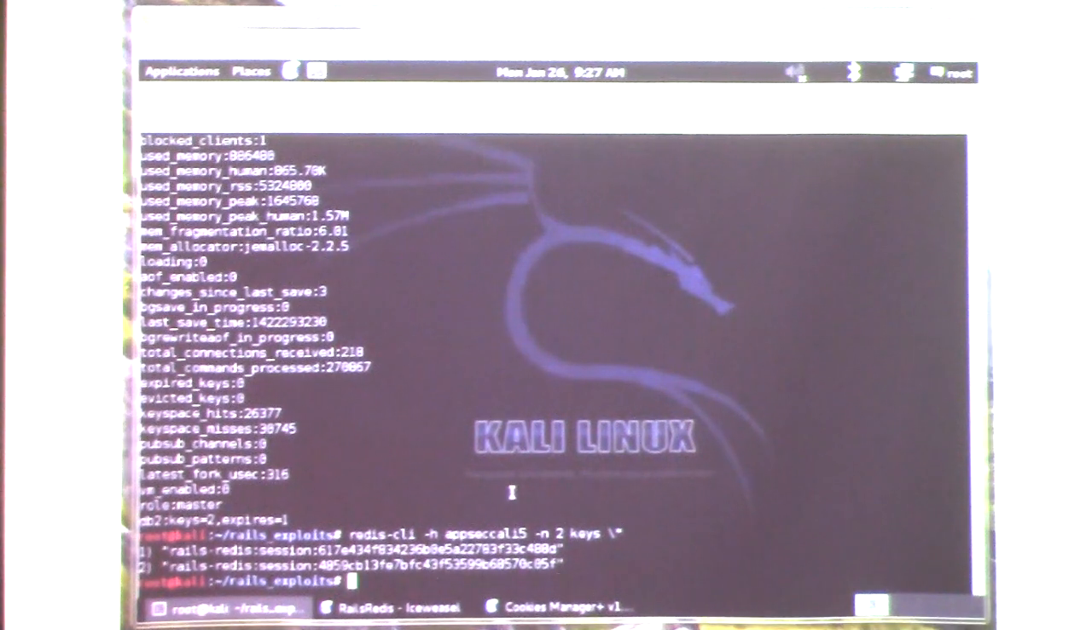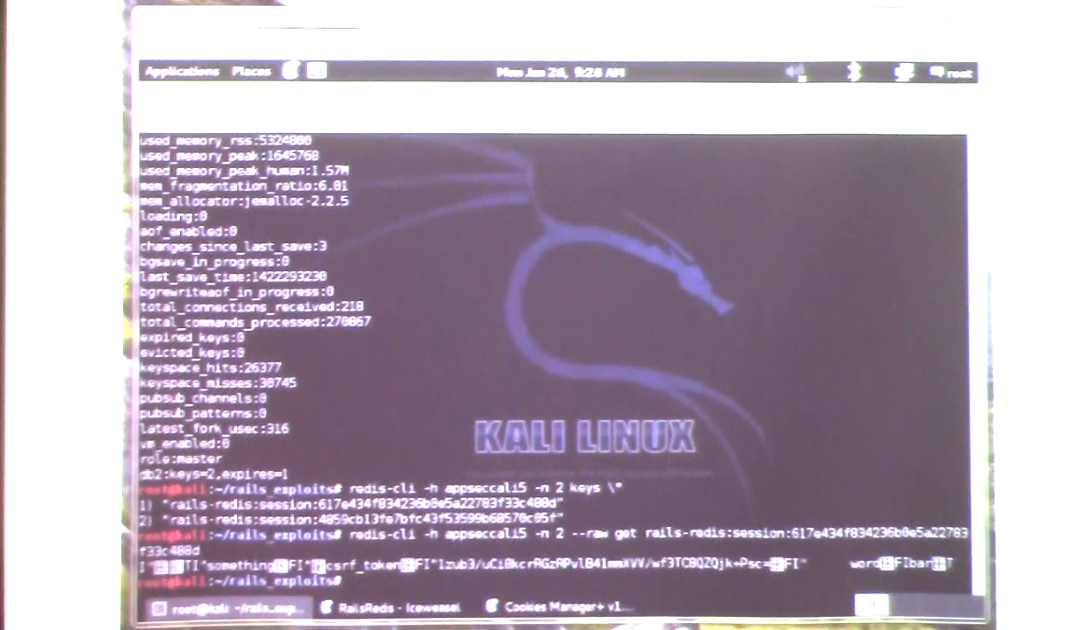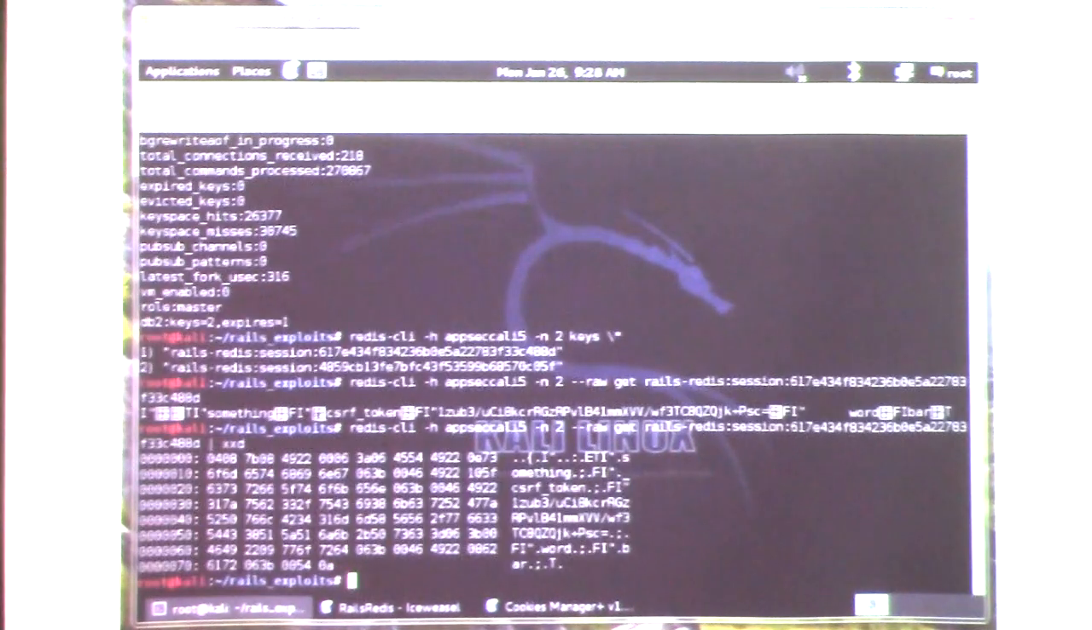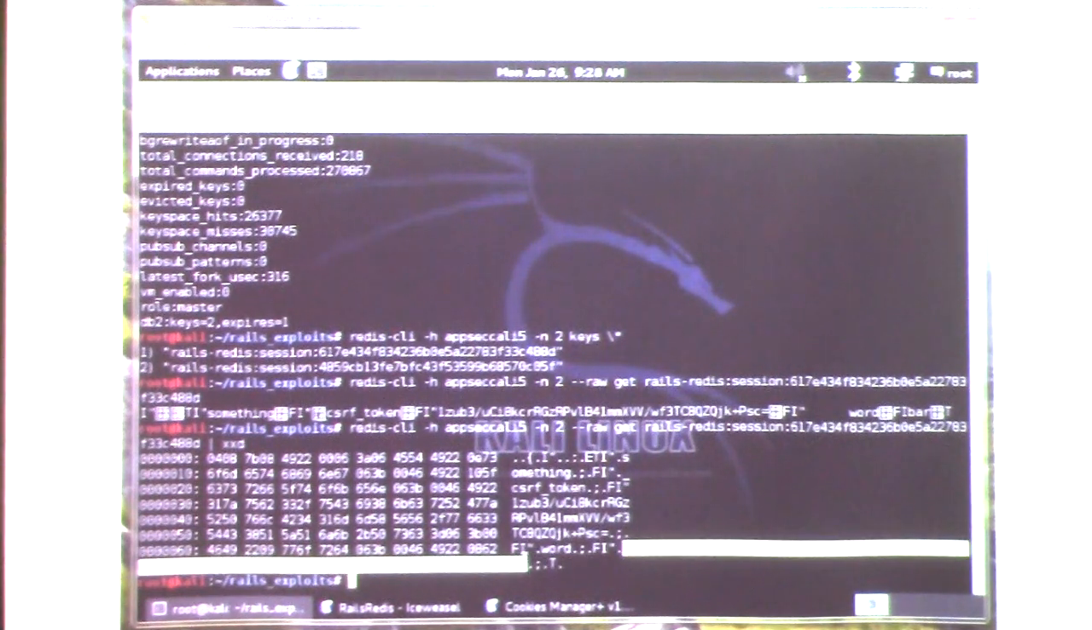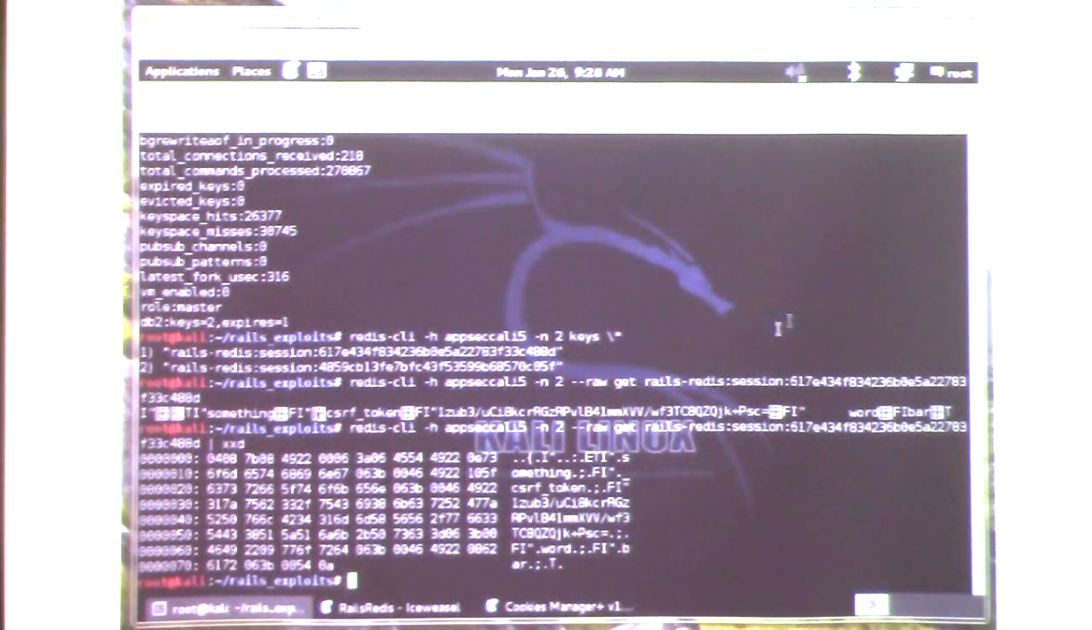So what we're going to do is get the contents of the key just to take a look at it. You can see it's a bunch of binary stuff. We'll look at it here. This is actually a hash, and you can see we have the word that we said, bar, and you can see the CSRF tokens in there, stuff like that.